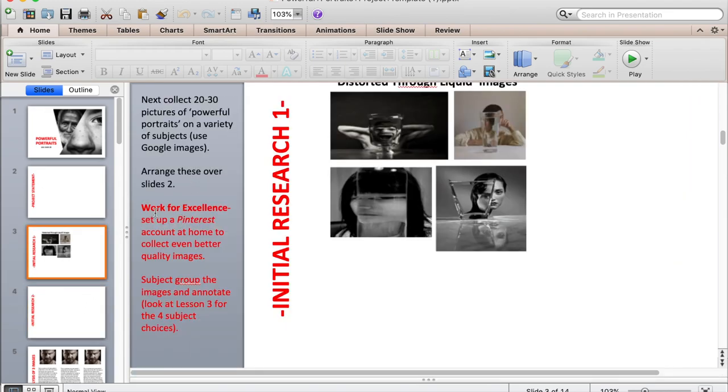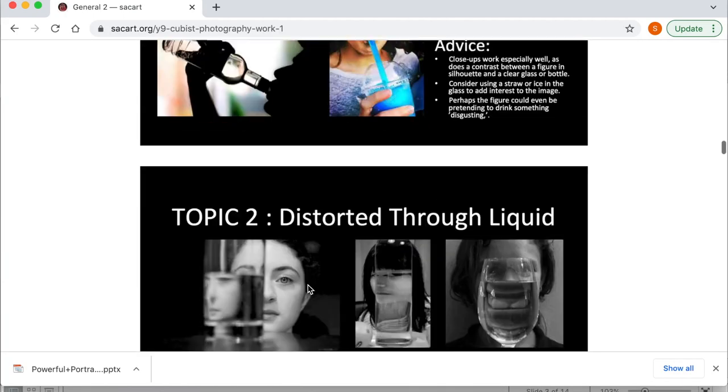And then finally, it says, work for excellence. Set up a Pinterest account at home to collect even better images. Subject, group the images and annotate. Look at lesson 3 and 4 choices for the subjects. And as a quick recap, there's the subject choices.